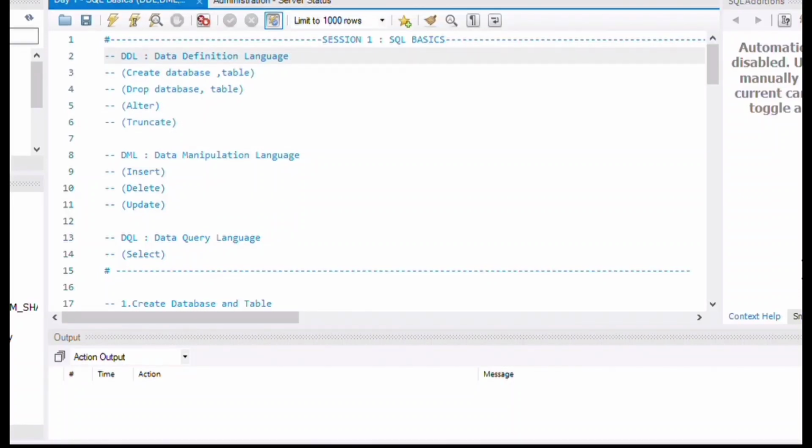So today we will learn about the SQL queries. I am using the MySQL Workbench for this tutorial. This will be our session 1, that is the SQL Basics, in which we will cover the data definition language, data manipulation language and the data query language.